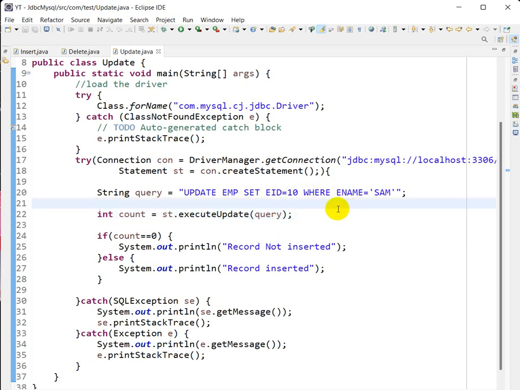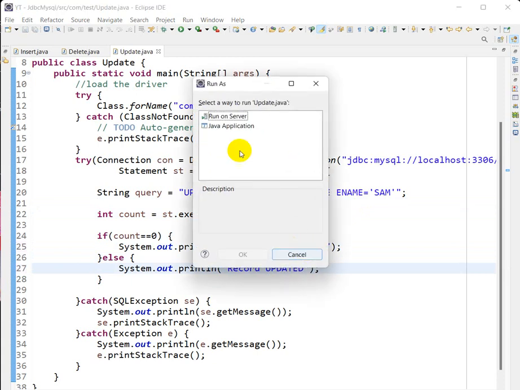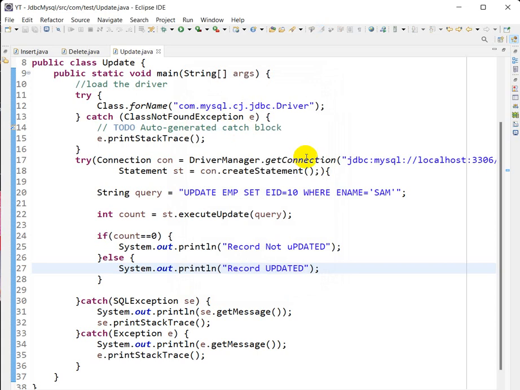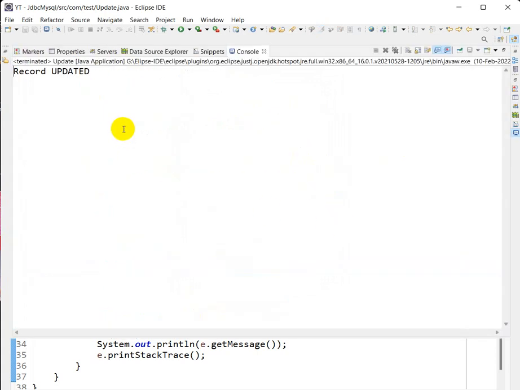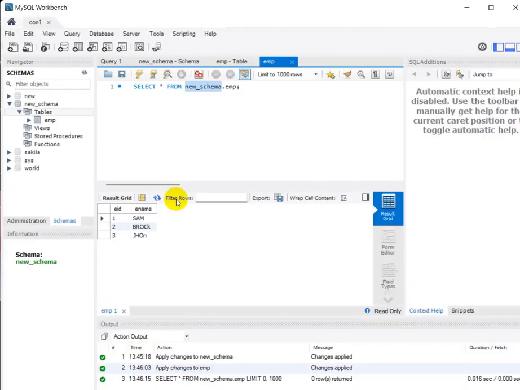Here we have to write record updated, otherwise record not updated. Let's save this and press Control F11. Run as Java application. Let us see, record is updated. Go to MySQL and let's refresh this, and here we will find that the employee id is changed to 10.